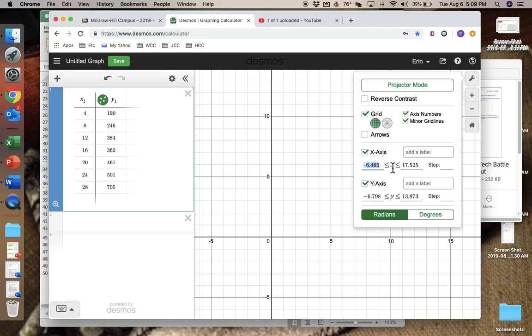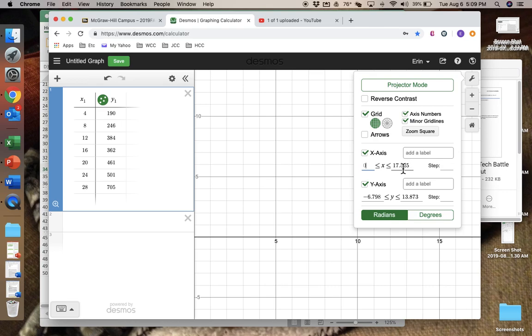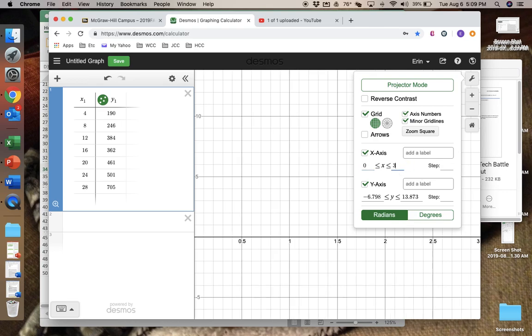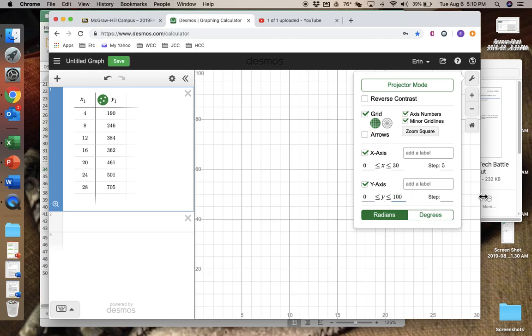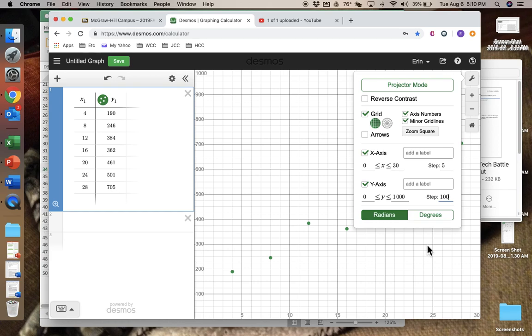So our window for the x values could be from 0 to 30. That would be enough to grab it. And step just means how many units there are going to be before they put a number on the graph. So I'm going to use 5. And then the y-axis, we need to go from 190, so I'm just going to say 0, and up to 705. So I'm going to make it an even 1,000, and we're going to go up by 100s. So that'll make 10 steps on there.